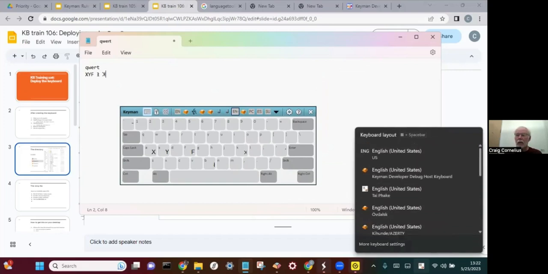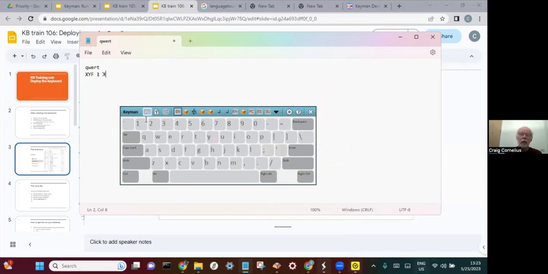If I wanted to go back to just typing English using the predefined Windows keyboard, I select that here, and it will default. And now I'm back to using the regular QWERTY. So that's an example of using it on my machine that actually works.